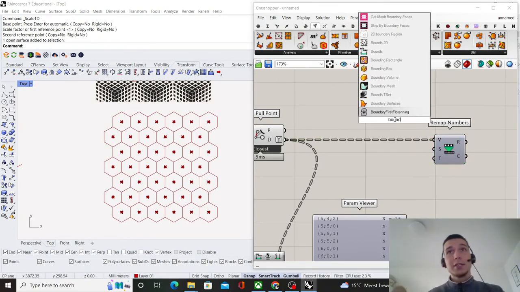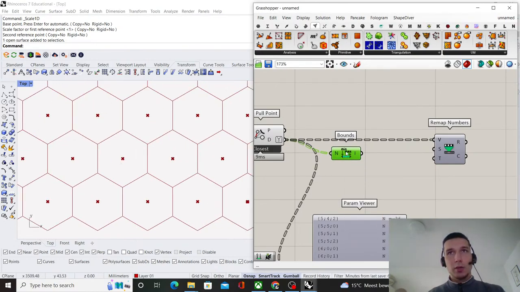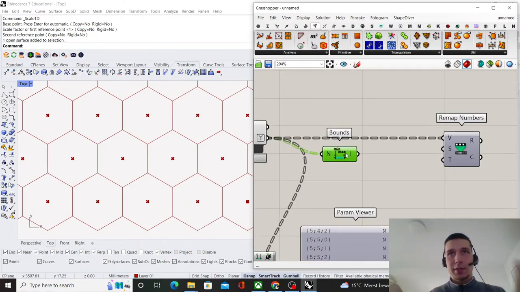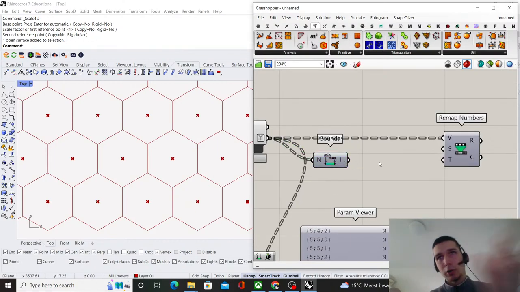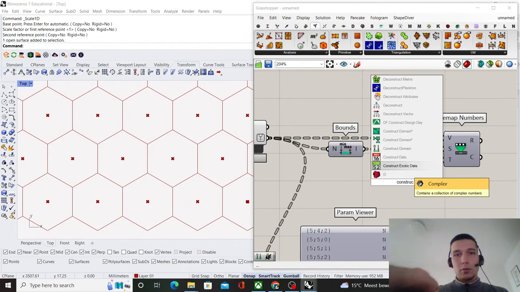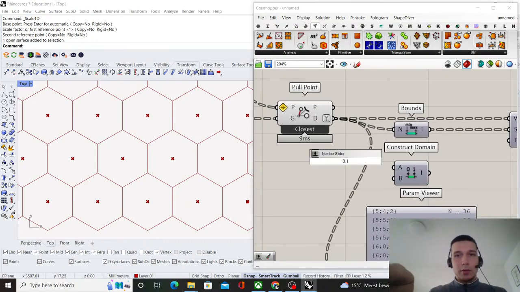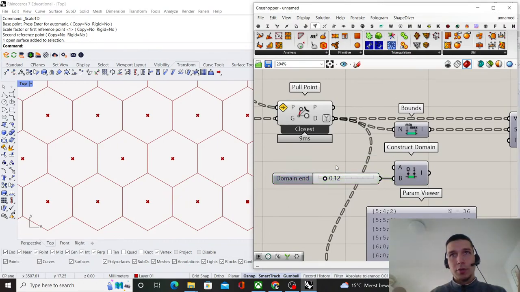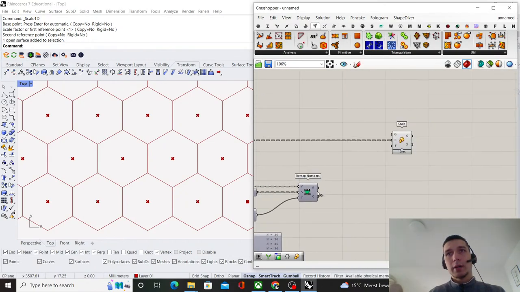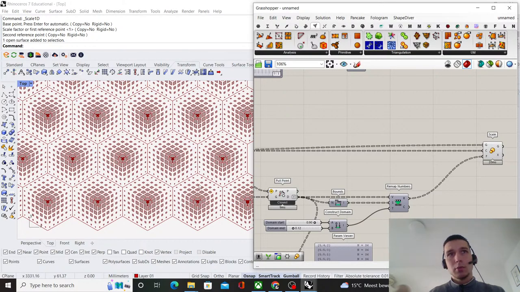Let's take the bounds. And this time, by the way, for the bounds, we're not going to flatten it, because we're going to use the domain of one of these faces, let's say, one of these sets of 36 points. So let's connect it here, and let's take the construct domain component. Let's make something like from 0.12 to 0.90, let's see. Something like that. Let's connect it here, and let's connect it here. And of course, for the geometry, we're going to use those mesh faces. You see, right?